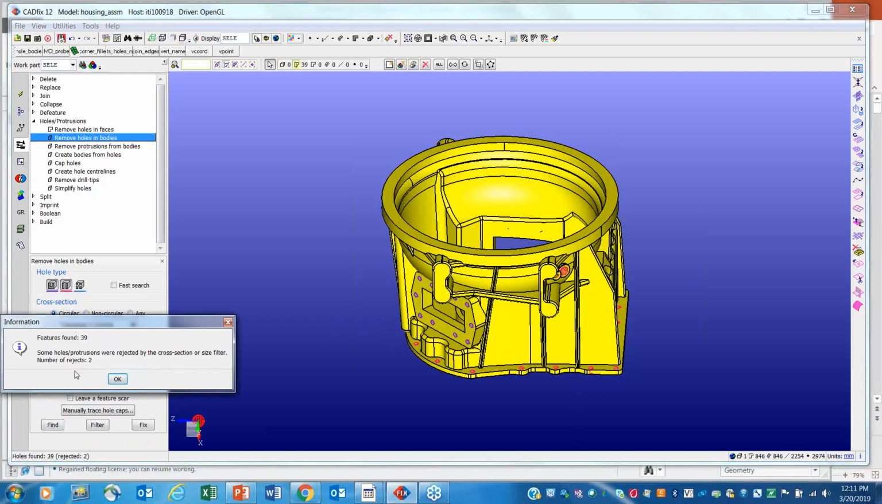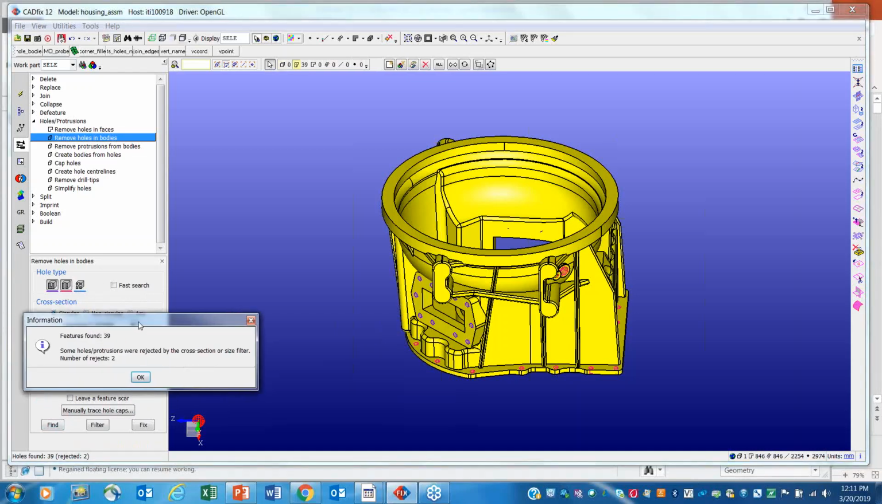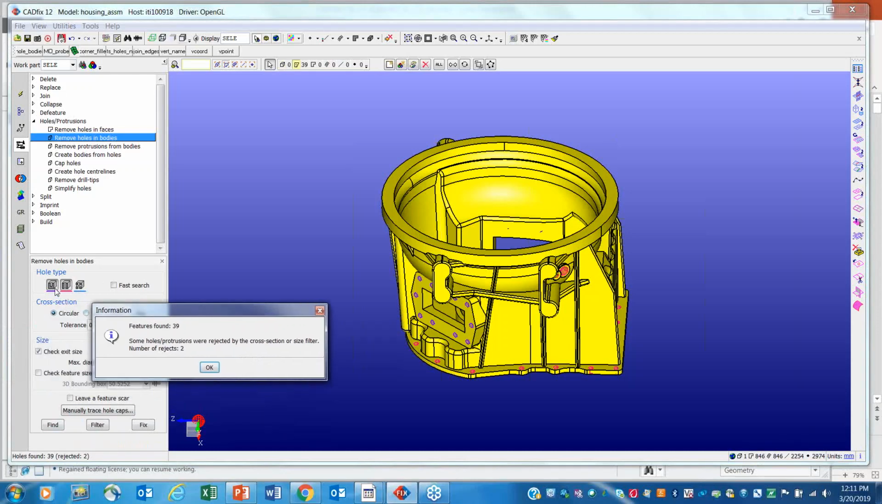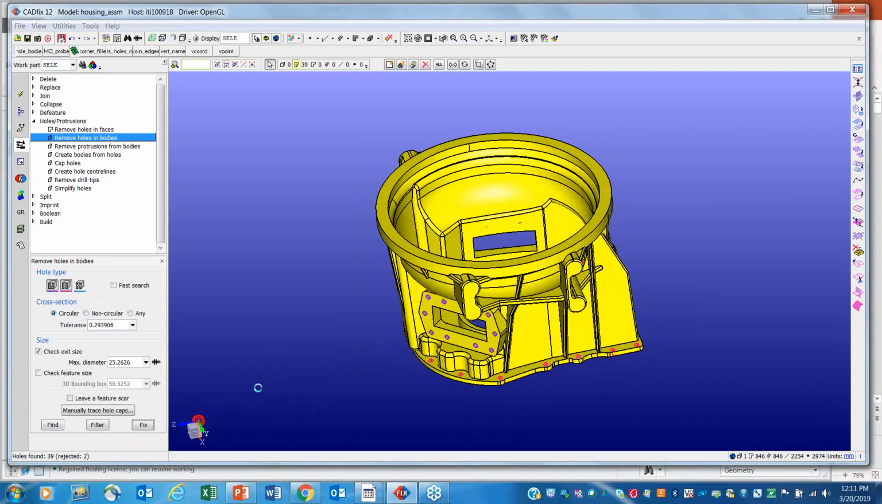So I'm going to look for all the holes that meet this criteria. See, these are circular holes only. We do have a size filter on those. We're looking for through holes or blind holes. You can see all the different holes it finds. They're highlighted on the screen. Get rid of all those.